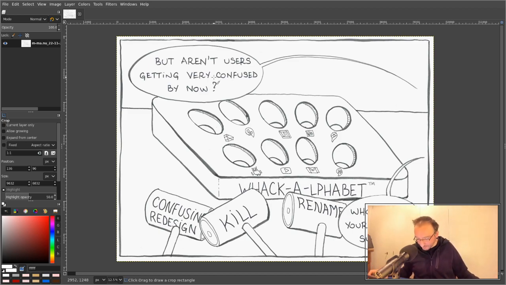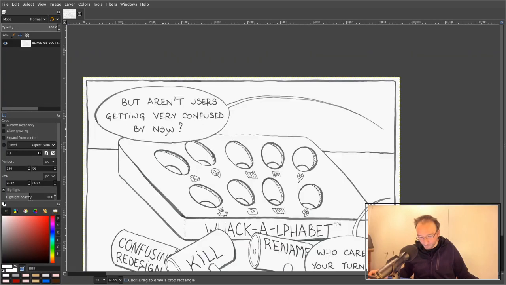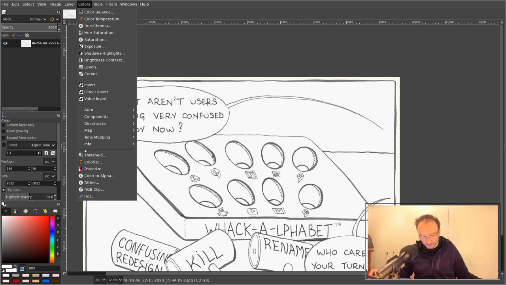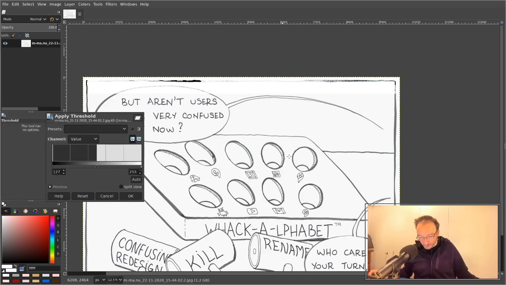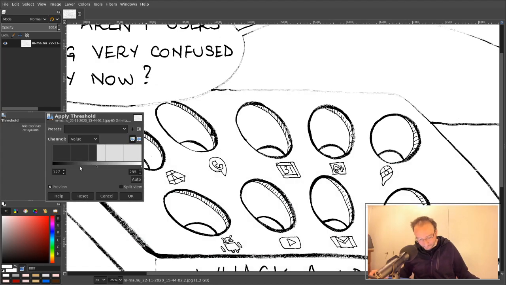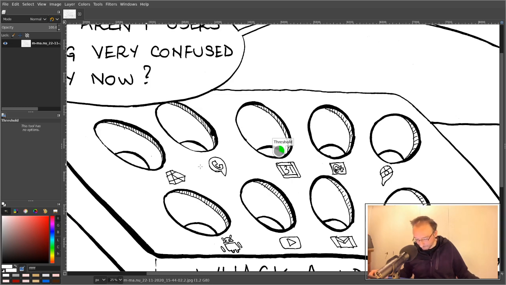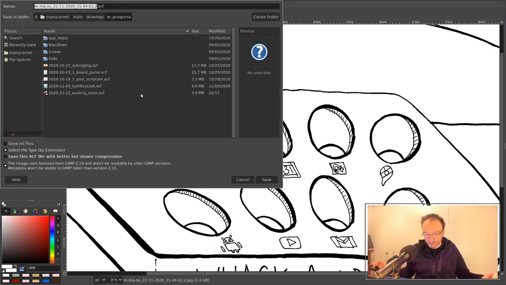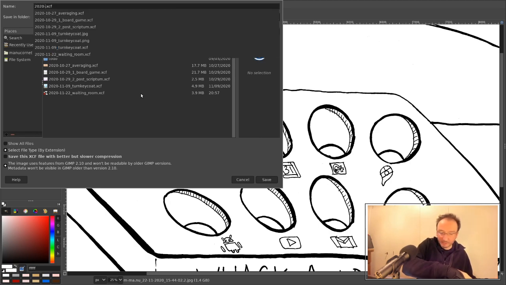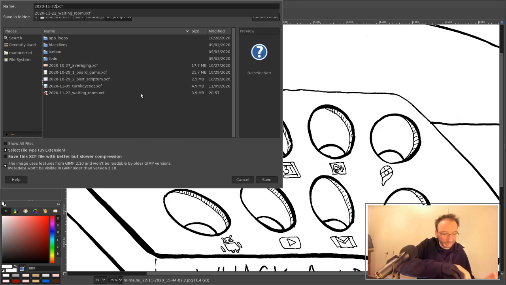So, same as the other one, I will start by having a threshold to make the lines better defined. This looks about right. And I'm going to save this right away, unlike the other one, 10 seconds. And this will be Whack-A-Lphabet.